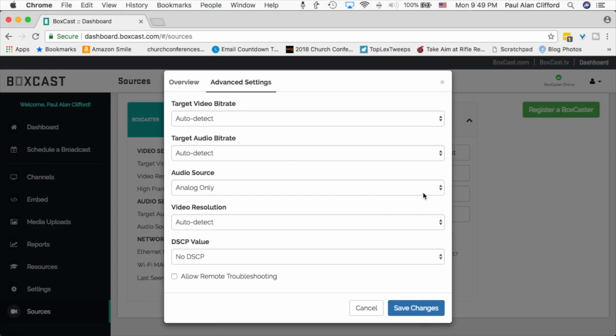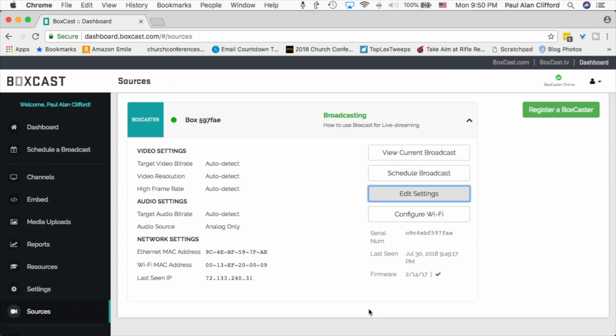Advanced settings. Instead of analog only, let's do HDMI only for the audio. Analog, I do have just RCA jacks that I could do. With the Boxcaster Pro, I have some more options, but with just the regular Boxcaster, then it's just analog RCA jack, so line level I expect would work for that. In fact, it has in the past. And I can go from there.